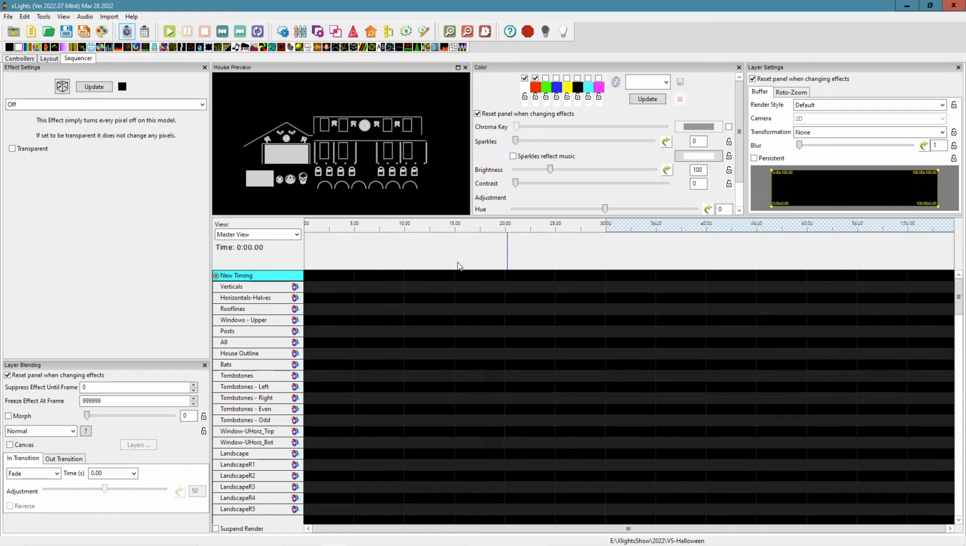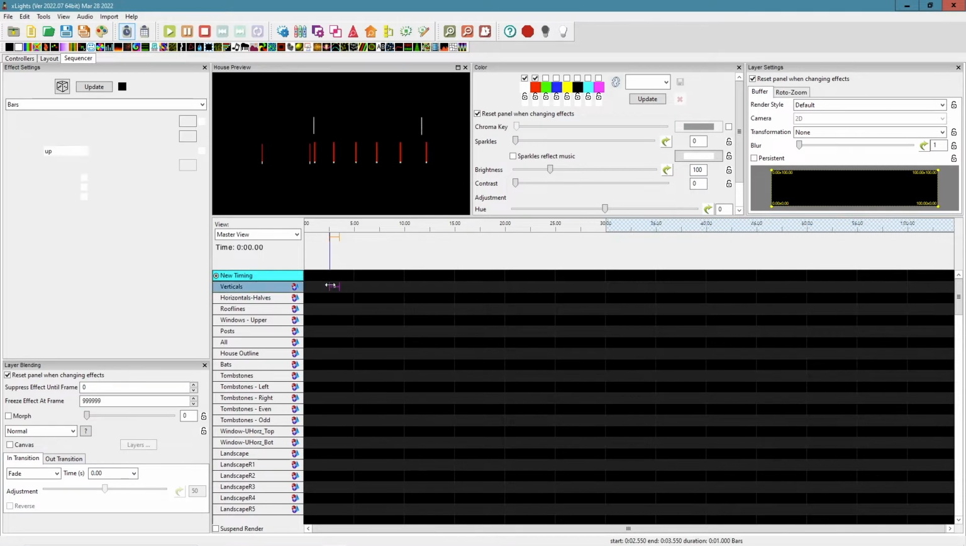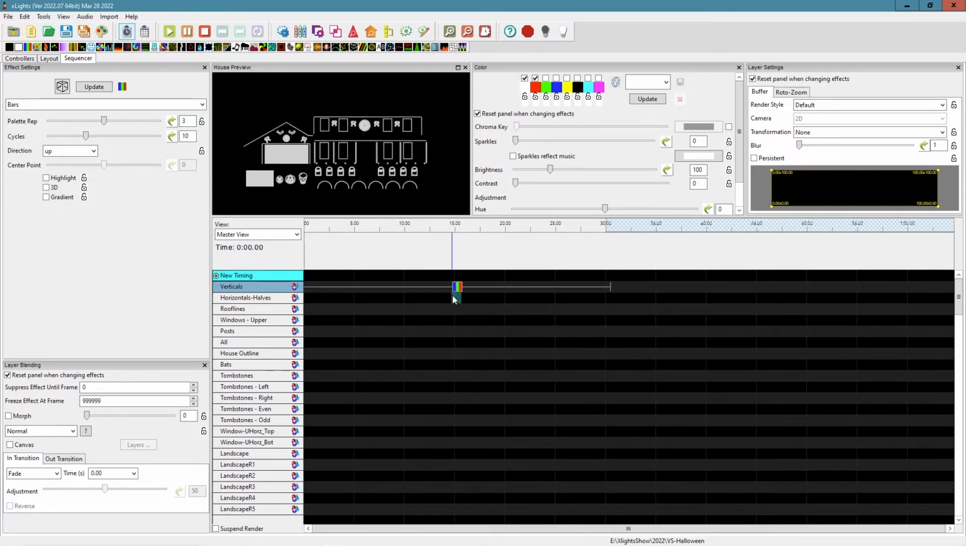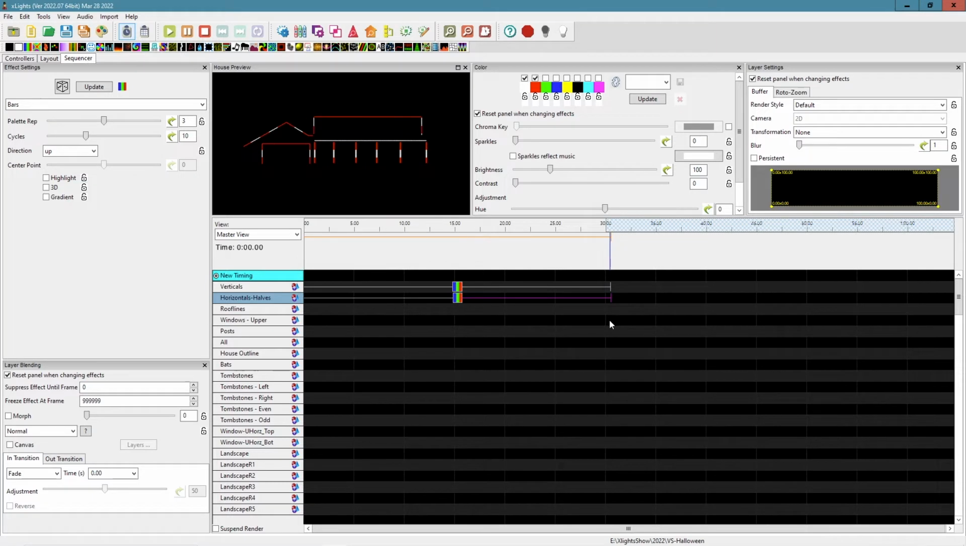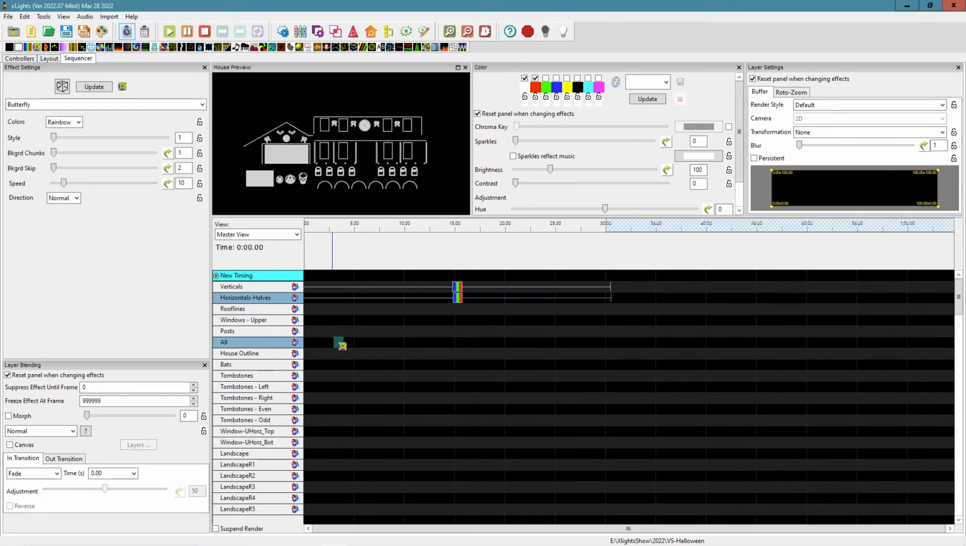All right, so let's try to do a little example to demonstrate this. So we're going to place a bars effect on this verticals group here. And we'll go ahead and up the palette rapid cycle so we can see what's going on a little bit better. And we'll also place that same bars effect on this horizontal halves group. And we'll just change its direction from up to left here. And now we'll take everybody's favorite effect, right? The butterfly effect. We'll put it on the all group.